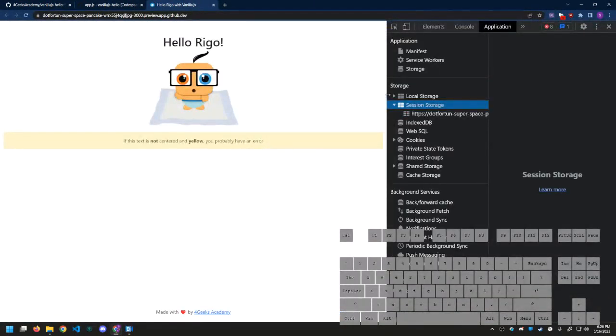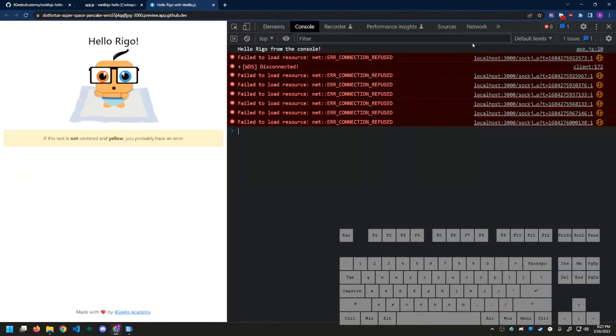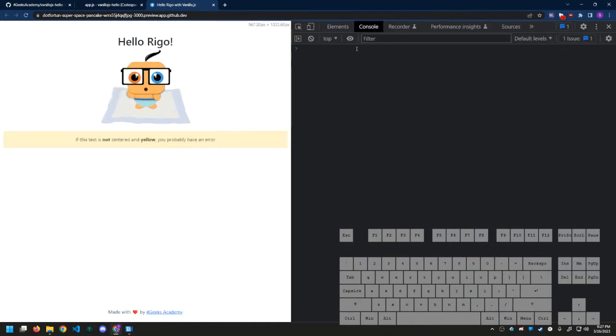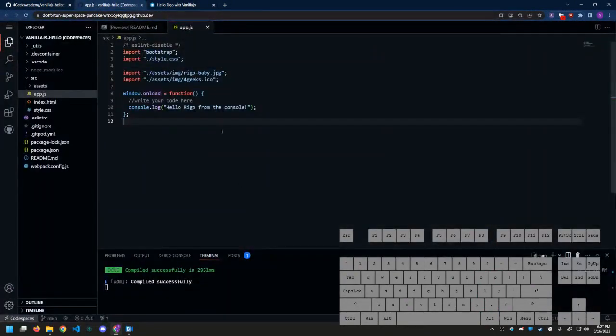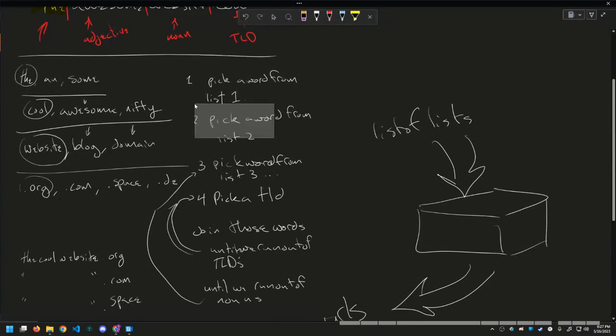And what we're going to do for today's lesson is we're just going to output some stuff to the console here, but we're going to write it in a way that allows us to put it on the page. And if we have time, I'll show you how to put it on the page. Let's go back to our domain name generator here. So we need to pick a word from list one, list two, which one of the things that we're going to need to do is let's set up these lists now. Which is here.